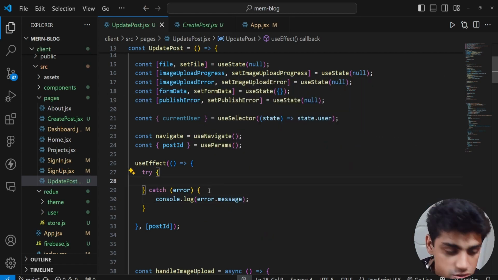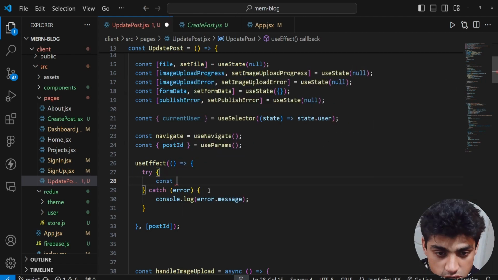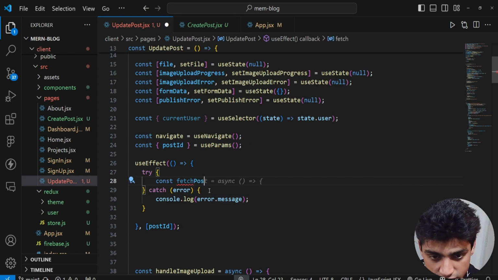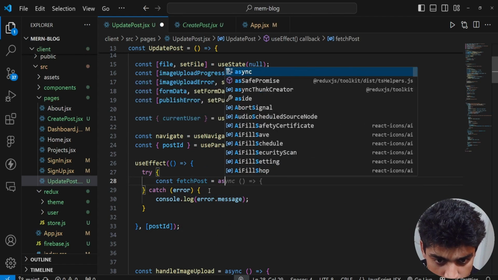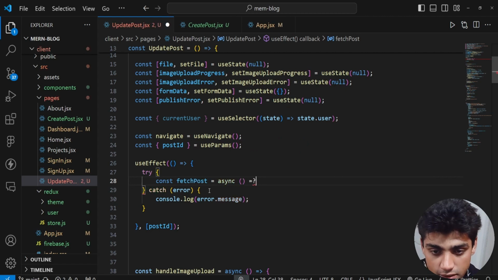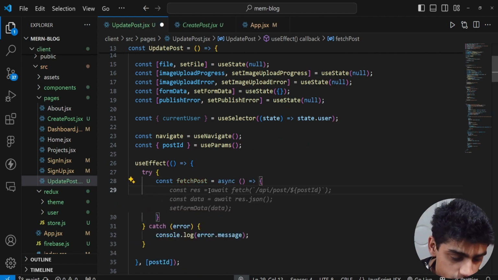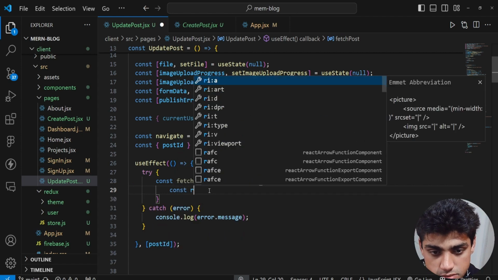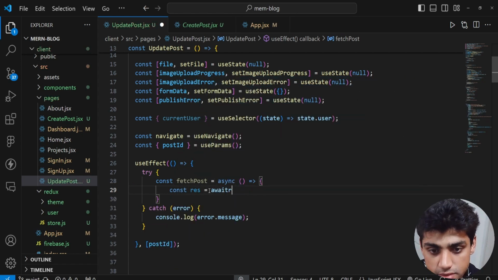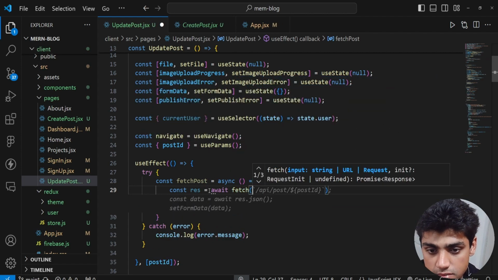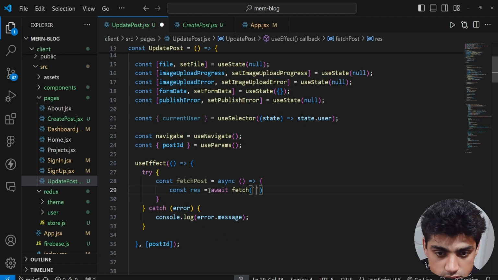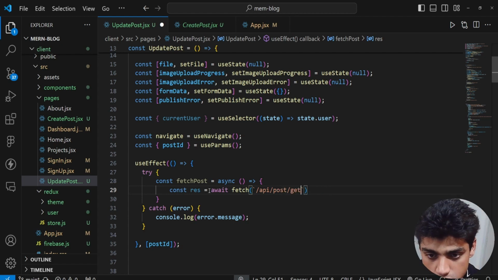And if we go to the try, first of all, we're gonna have to fetch. So we could say const fetchPost function, and then we have the asynchronous. Now in here we're gonna have const response is equal to await fetch, with backticks, slash API slash user slash post, slash get post. These are existing APIs.